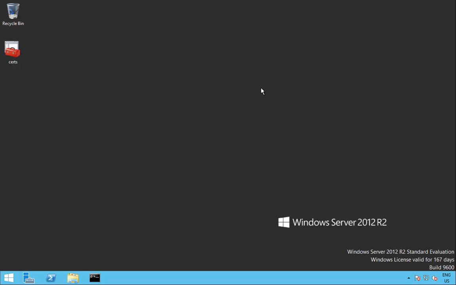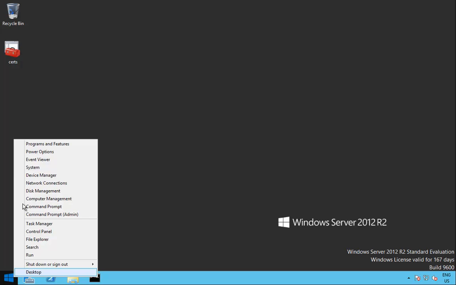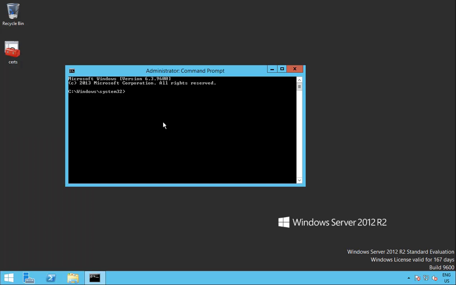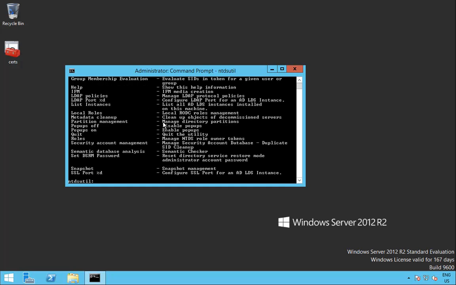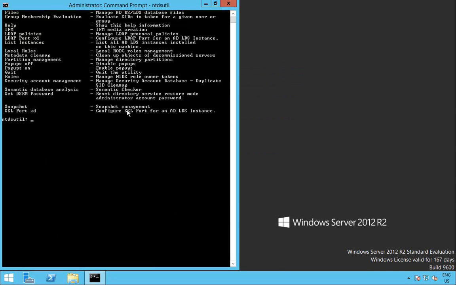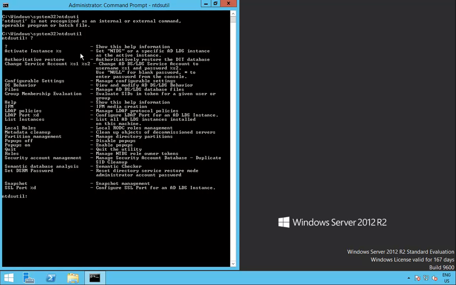Alright, so this is RWDC here. Open the command prompt as the admin, ntdsutil. I hope I spelled it right. Alright, question mark, and I can see the different options. For instance, authoritative restore is here. I can deal with files. This is the one we want.